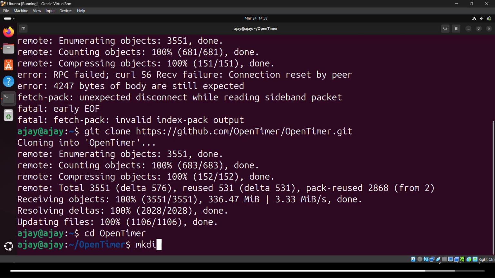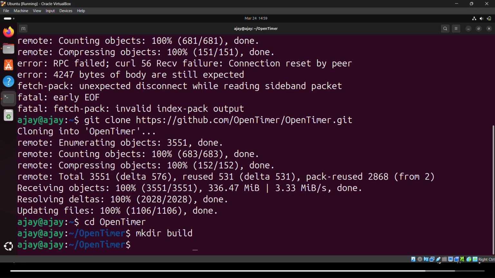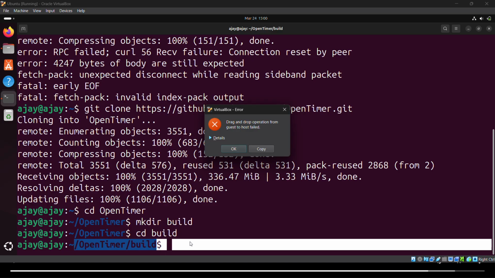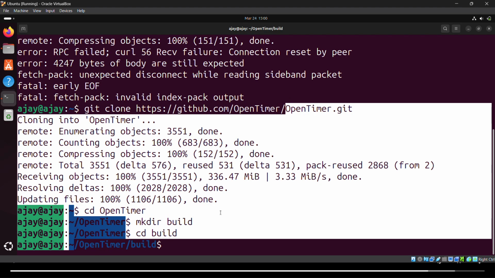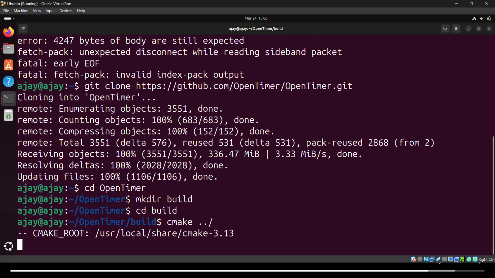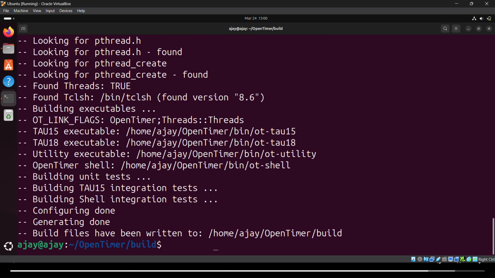Now we have to make one directory. For that, you need to give the command mkdir build. Now we have to enter into this build folder. For that, cd build. Now we are inside the build folder, and you need to run a command called cmake. This is the command that you need to run.